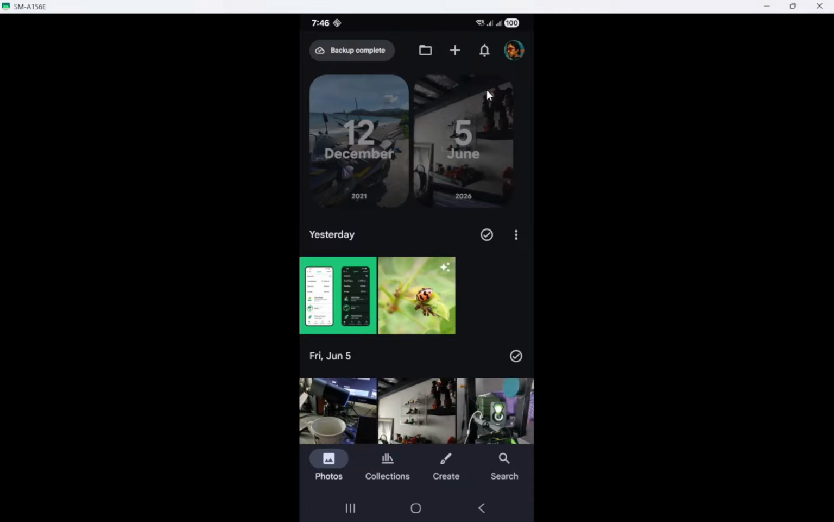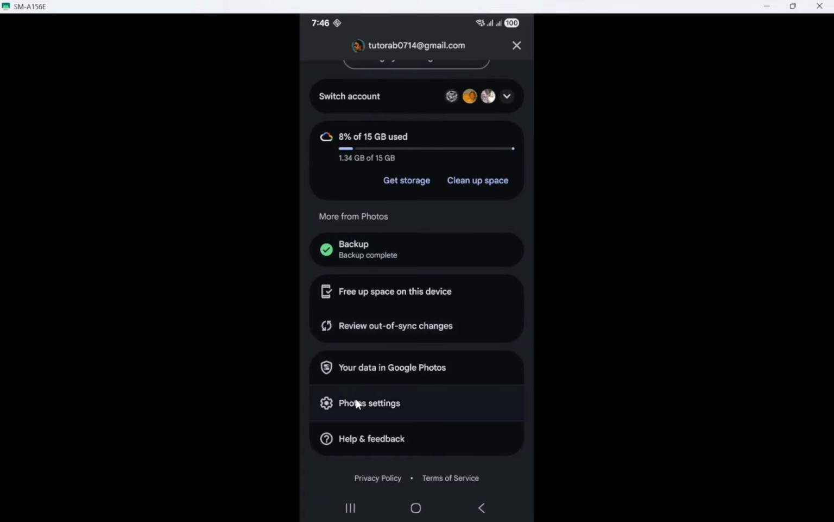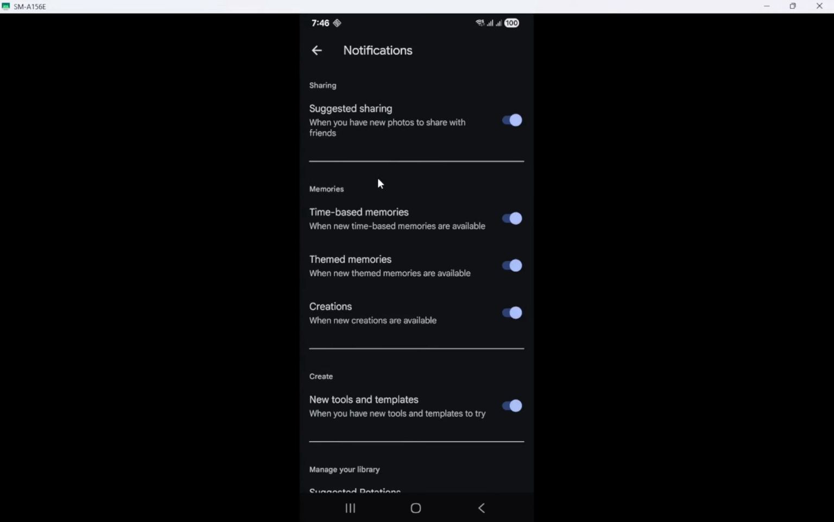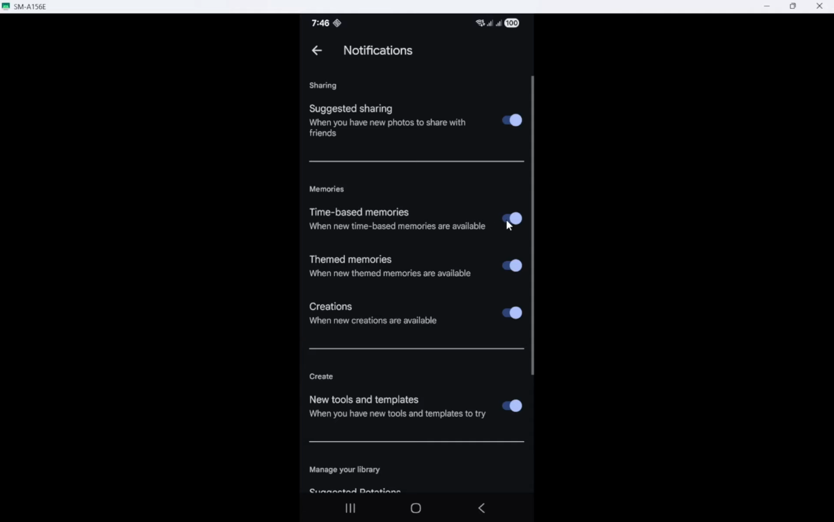To begin, open the Google Photos app on your device. Once you're in the app, look to the top right corner of your screen, where you'll see your profile picture. Go ahead and tap on it. This will open up a menu where you'll need to select Photos Settings. From there, tap on Notifications. Here you'll find a variety of notification types that you can toggle on or off according to your preference.